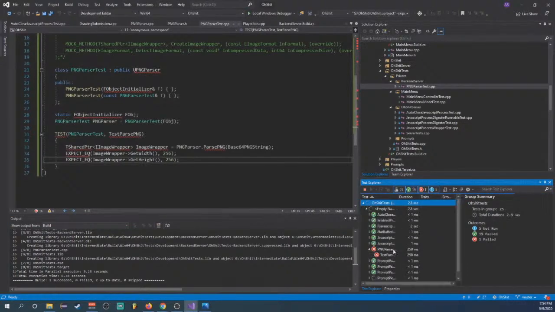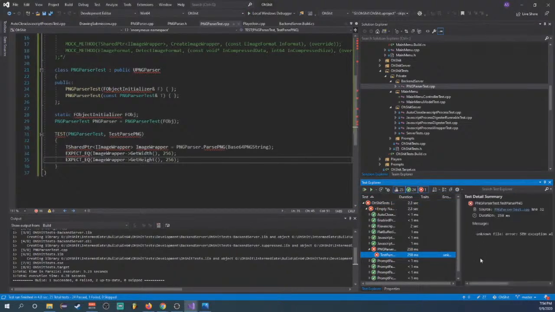Okay, under PNG Parser, the issue was that we had a null pointer exception. Okay.